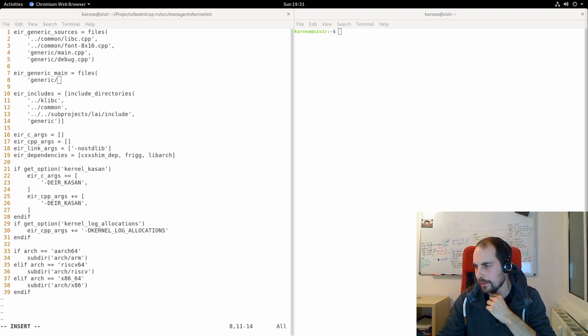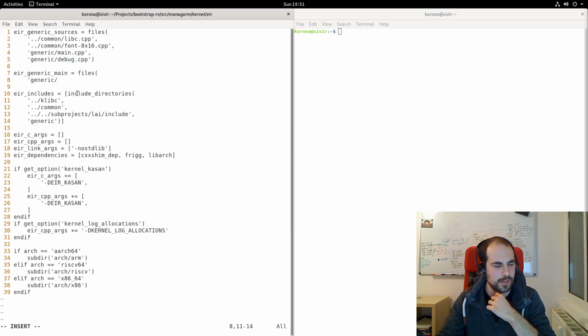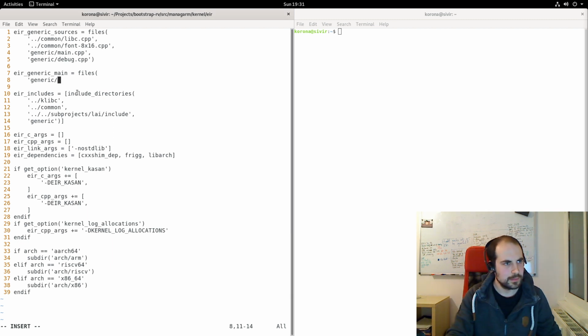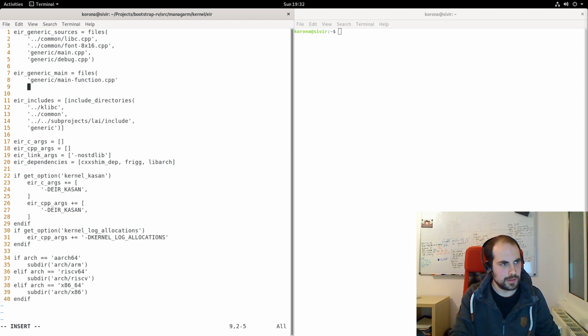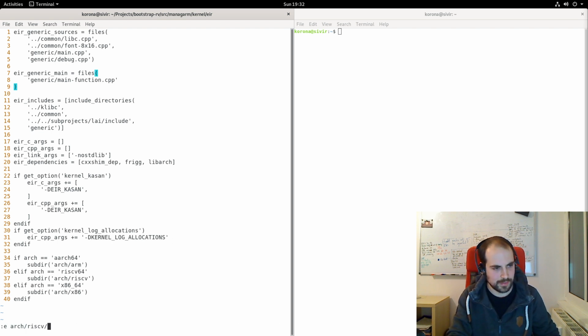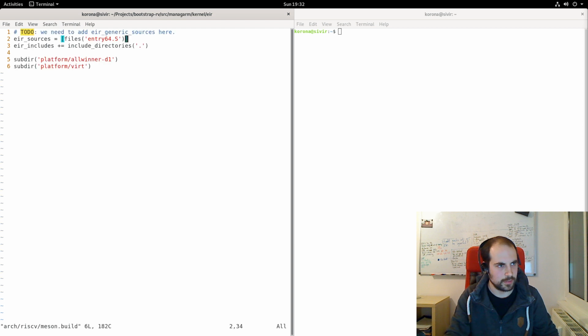So let's not do it in a single go. But let's create this main function CPP, and then the RISC-V port just adds this generic main to its sources.